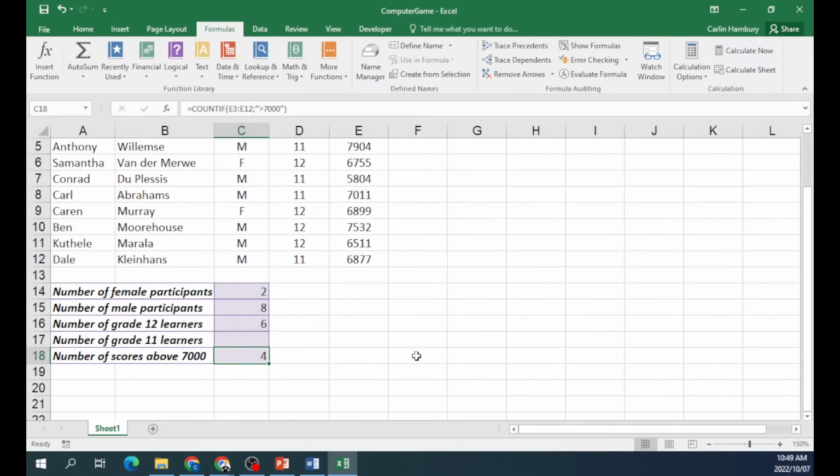Okay, so that is COUNTIF. Please, as I'm going through, let me know in the comments if you are okay with those particular items. Then we have RAND and RANDBETWEEN.